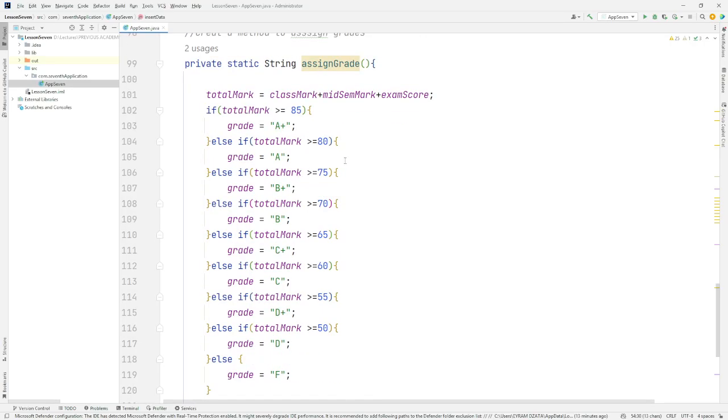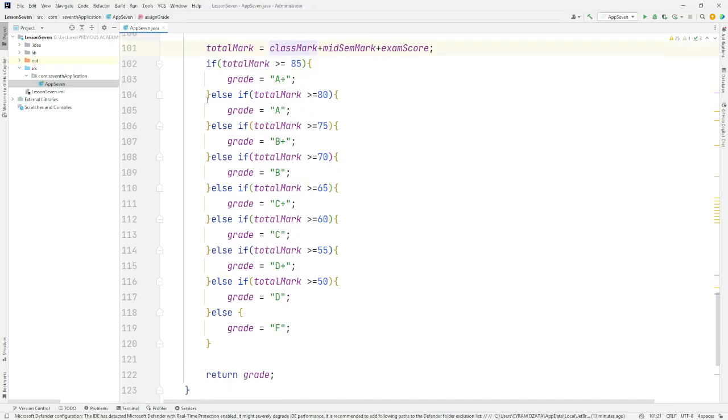Now if the data has been accepted successfully, what next? The next thing is to assign the grade. For assigning the grade, we declared this variable totalMark. However, we didn't add it to the columns in our database. So we said totalMark equals classMark, your continuous assessment, plus your mid-sem plus your exam score, which should be over 100.